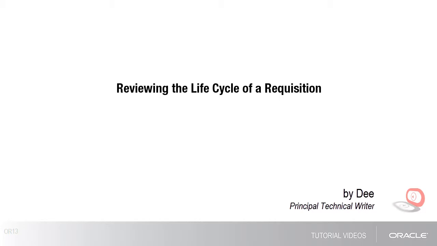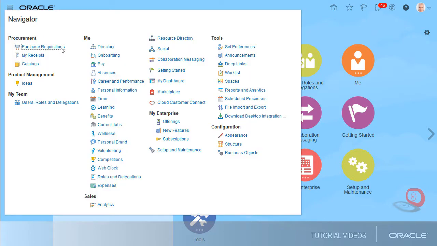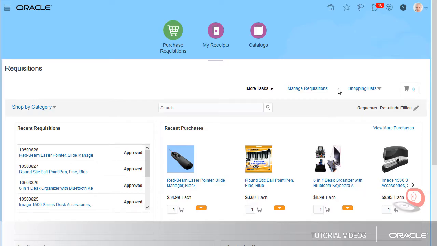In this tutorial, I'll show you how to use self-service procurement to review the life cycle of a requisition. We begin by navigating to the Purchase Requisitions work area. The Purchase Requisitions page lists all of the requisition tasks that you can perform. We'll select the Manage Requisitions link.